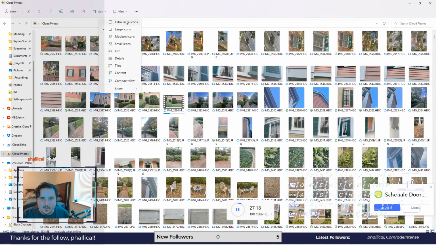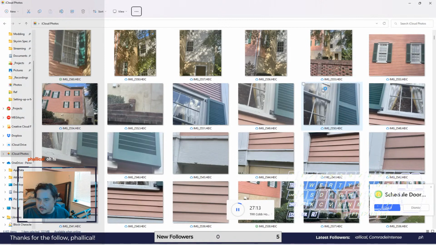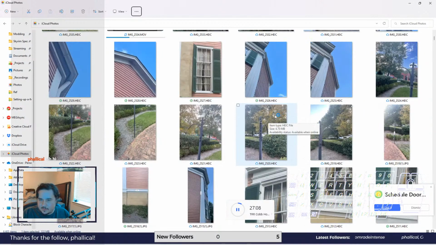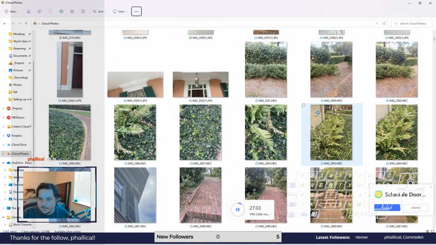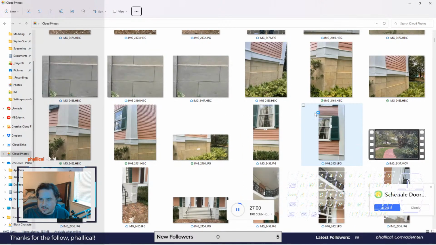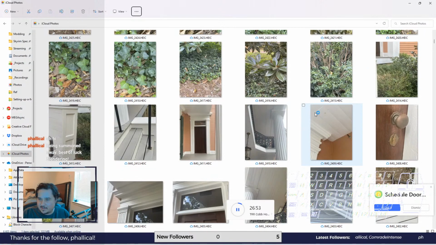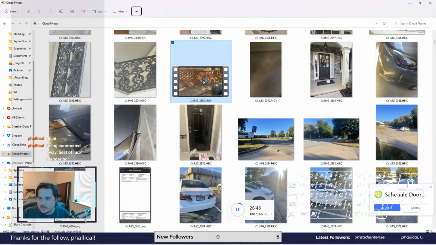Let's do this. Extra large icons. Let's see what we got here. So that's the one that's downloading now. Yeah, I swear to God, there's some images maybe missing here, because I swore I took more photos than this. Or maybe it just felt like it. I guess this is quite a lot of photos. But that's it. You can see the pictures of the damage to my car.